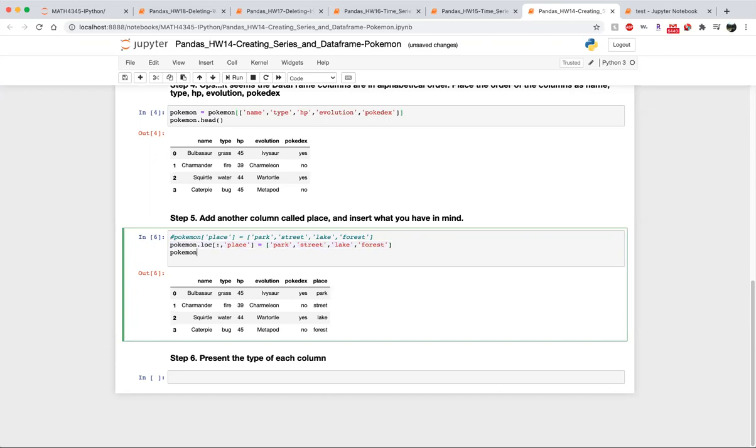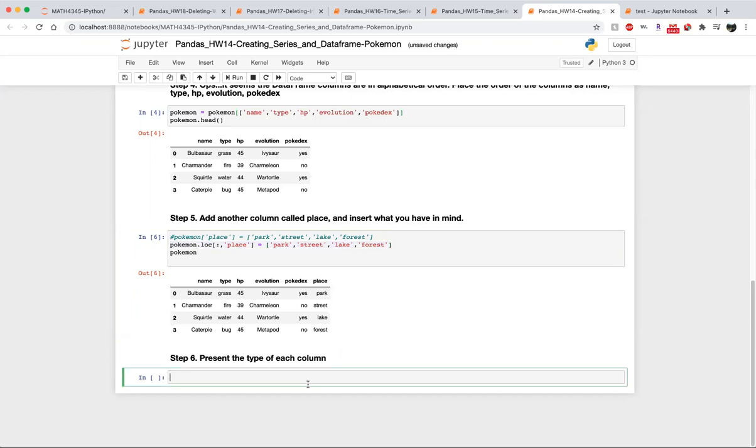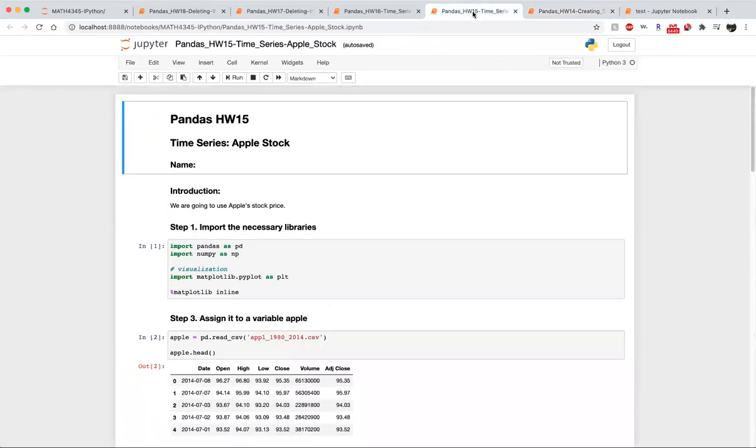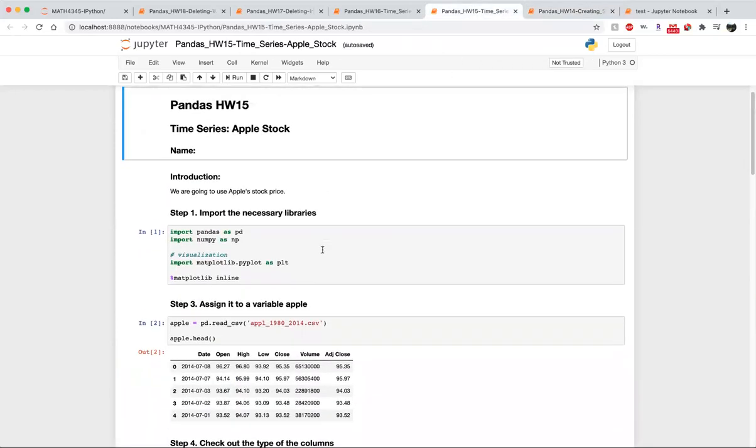Okay, so now next one, present the type of each column. So yeah, let me skip this one because I believe that you know how to figure out the data type for each column, right? So let me skip it. So let's move to the next one.